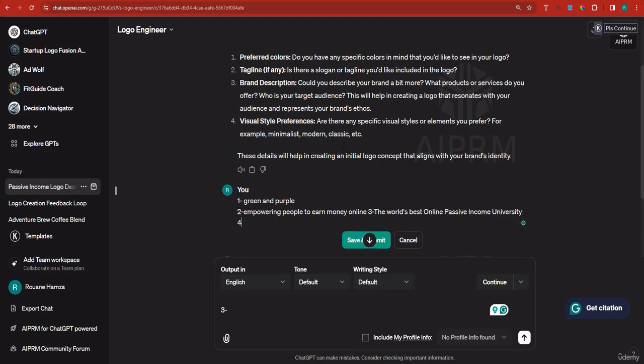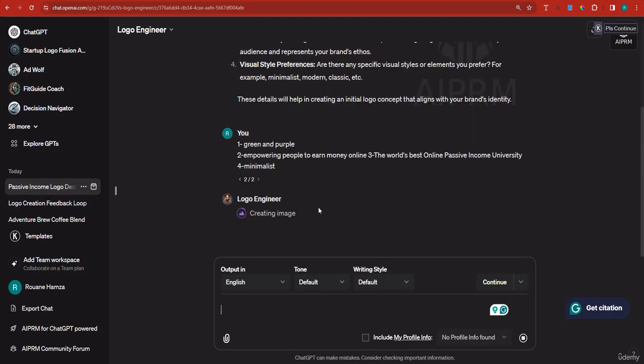And then for number 4, the visual style preferences. Are there any visual style preferences? I'm going to actually say make it minimalist. I could say something else like vintage or what other type of logo I prefer. In this case, I'm going to say minimalist. Just see what it does. So now it is creating the logo.